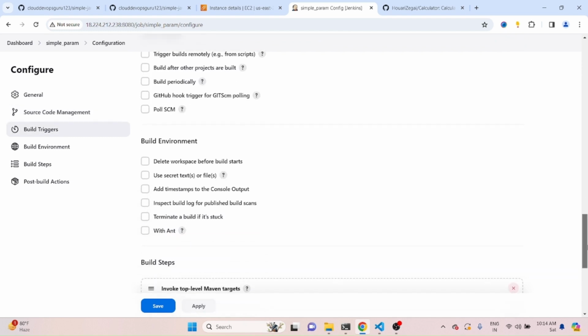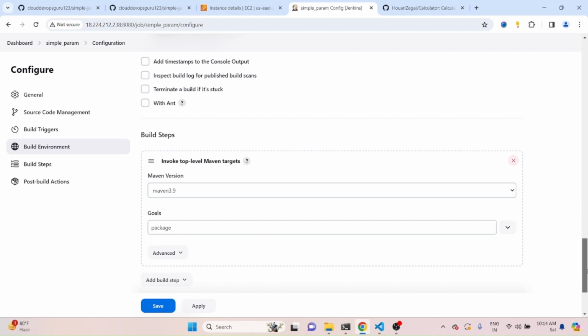Just as we saw in the previous session, in the previous example, here you can pass your parameter. Whenever you are using that parameter, you can use the dollar sign and your parameter name. Goal is my parameter name. Save it.